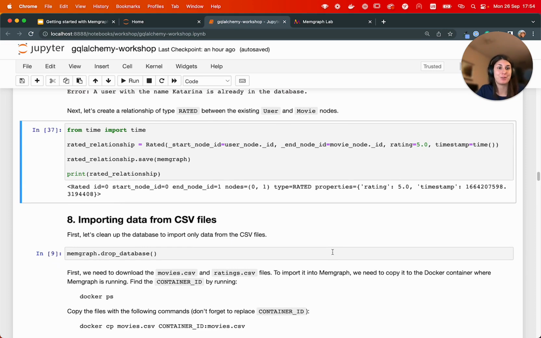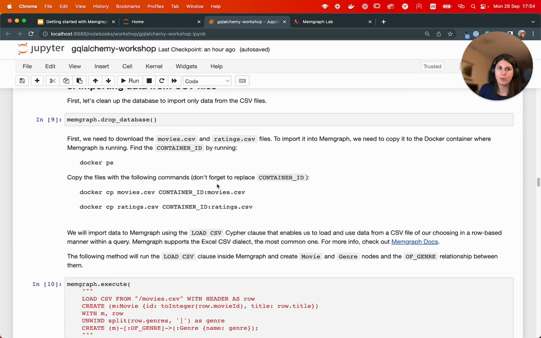I showed you how to create a database. Now let's drop all we created because we are going to import the data from our CSV files. First you need to download, or if you cloned the repository, just head over to the data directory and check out the movie CSV and rating CSV files. Since Memgraph is running in a Docker container, we need to copy that data inside Docker so that it is visible to Memgraph and we can load it.